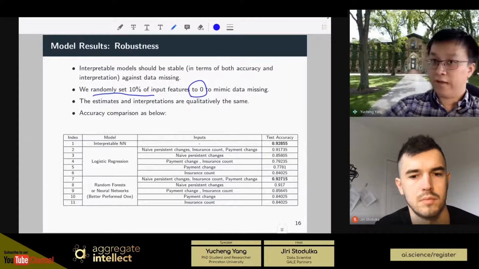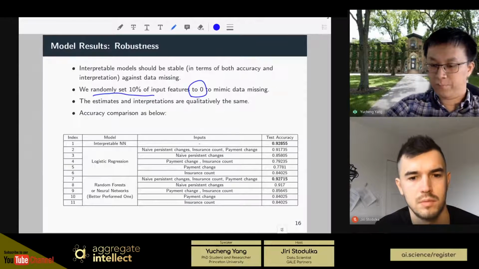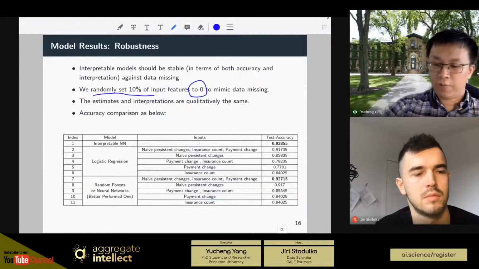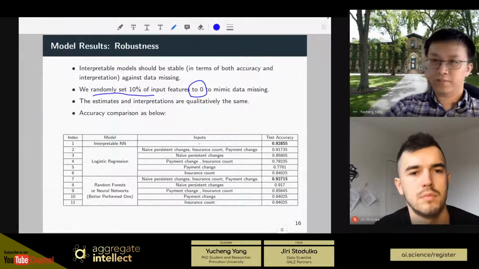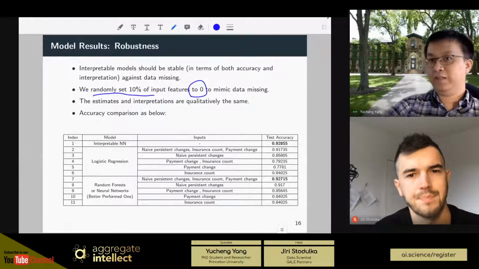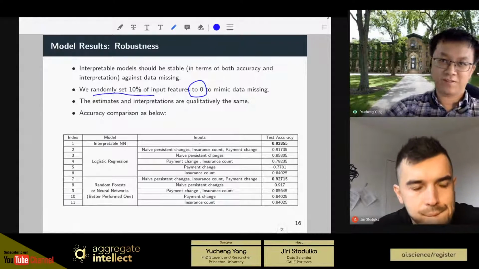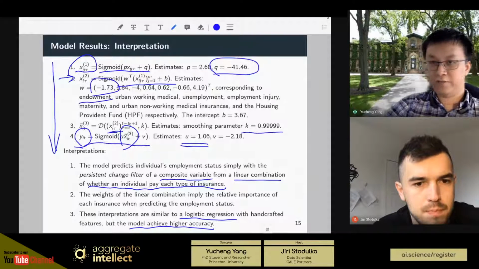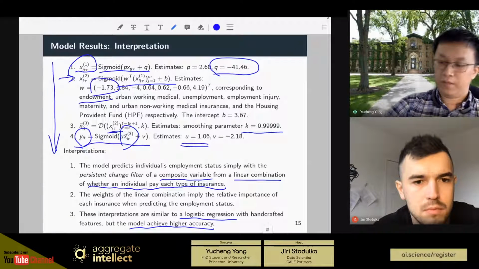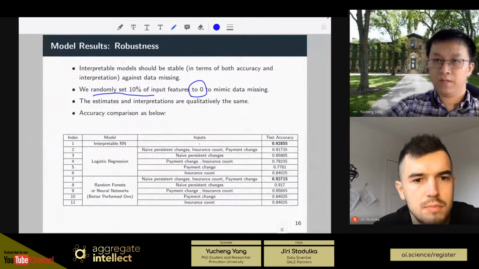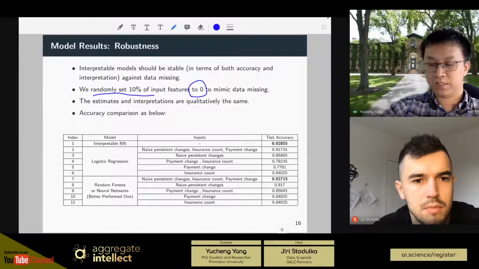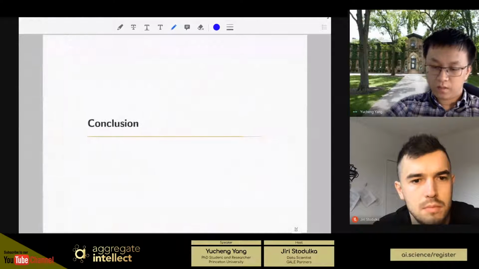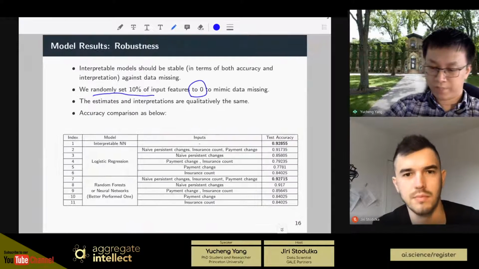This shows that the model accuracy and the model interpretation are very robust to data problems. Interestingly, when we have this data missing problem, the smoothing parameter in the persistent change filter, if you still remember it, decreases significantly. When we have the original data, the smoothing parameter is very close to 1, but when we have a data missing problem, it decreases significantly. Okay, so now we are done with the application.